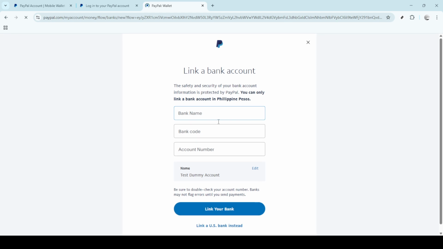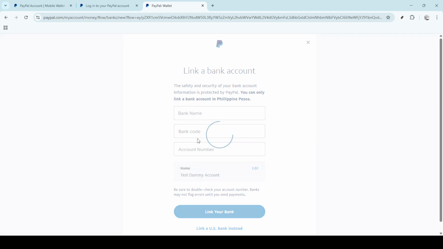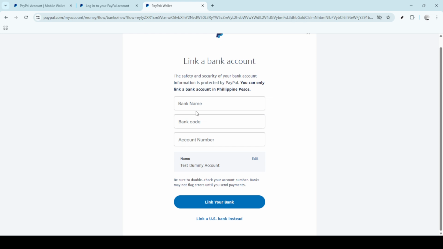Finally, you'll receive a confirmation message reassuring you that your money has been successfully sent. This confirmation not only provides you peace of mind, but also serves as a record of your transaction. And that's all there is to it. You've now sent money using PayPal.